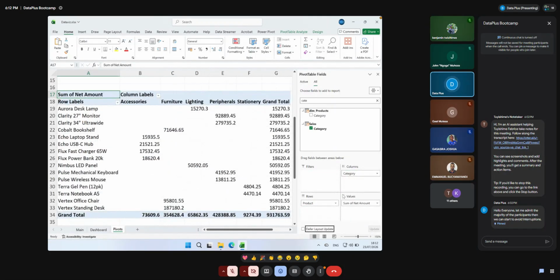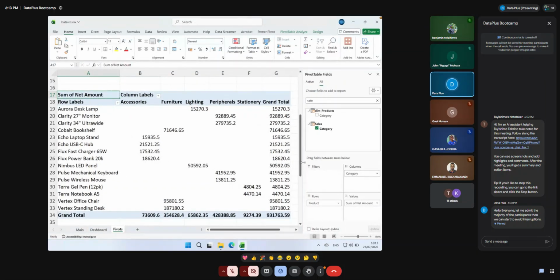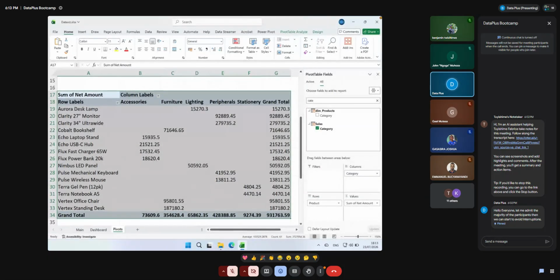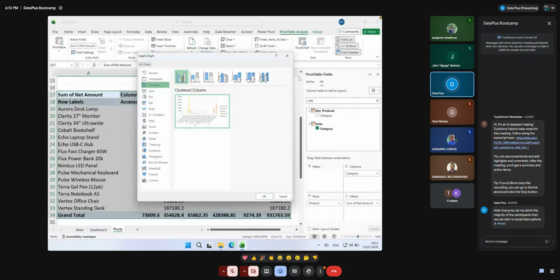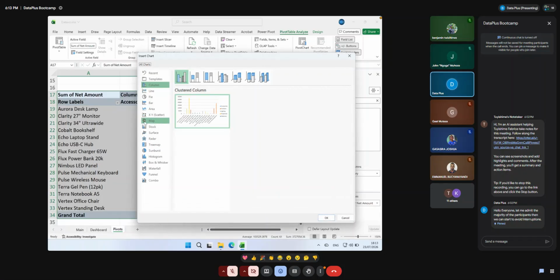So now, if you do this way, what does it mean? It means that this is for accessories. This is the only product that corresponds to accessory. For furniture, you have this one and the other ones. And for lighting, you have only two items. And for peripherals, you have this, and this, and this, and in stationery. Yeah. This could also be turned into a visual. Yeah, this could be a visual. But now, will it make sense to have a visual like this?